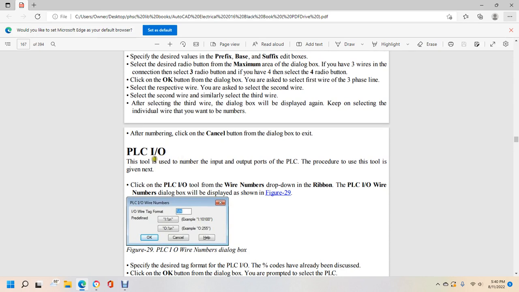Alright, PLC I/O code. The tool assigns numbers to the input and output ports of the PLC. The procedure for the tool is given next. Click the PLC I/O tool, and the wire number drops down on the ribbon.